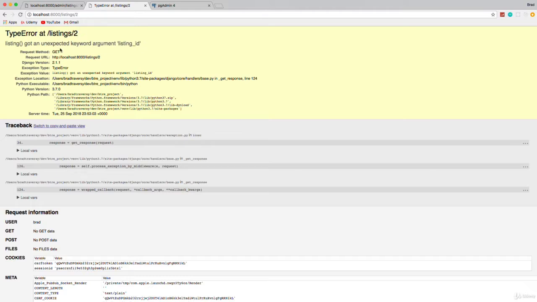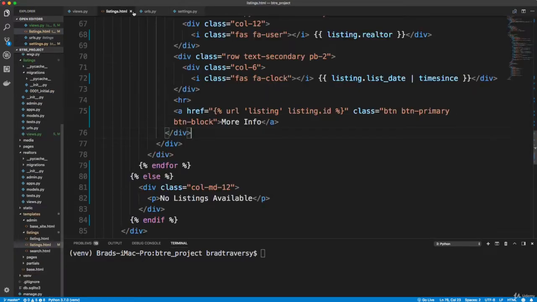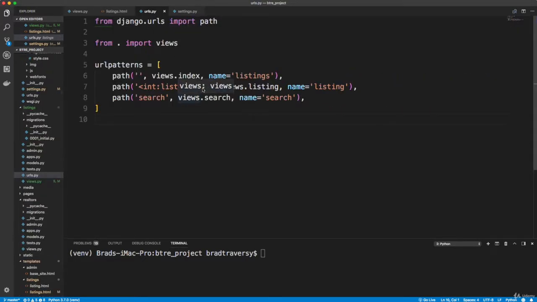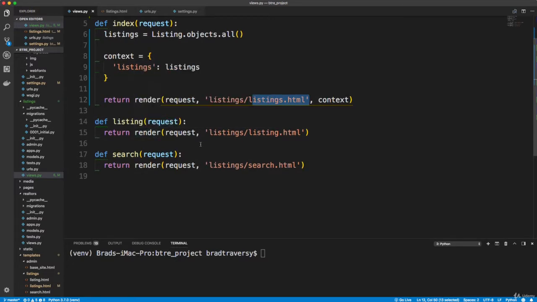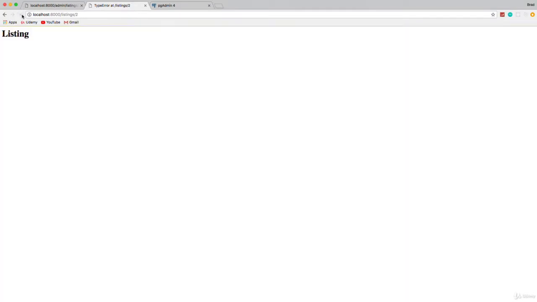If I click on it, we get this error. So what it's saying here is the listing method got an unexpected keyword argument of listing ID. So I can show you exactly why we're getting this error. It's because in the URLs we passed in listing ID, and this is for the listing method, okay, which is in views.py, which is right here. Now when you pass in a parameter like that, you also need to pass it in here. So we need to actually pass in listing underscore ID. So if I save that and we go back and reload, that fixes that error, and it loads the listing.html template, which we're going to get into in a little bit.